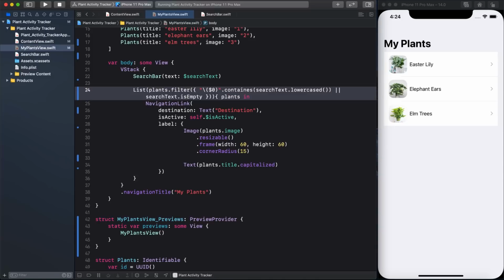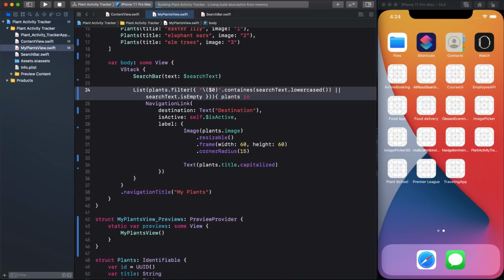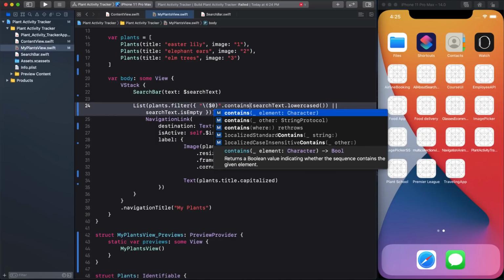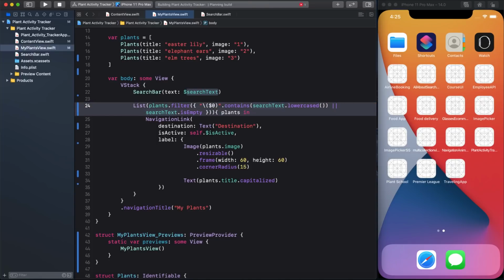And now let's run the app. By the way, I have also explained what this condition does, so you guys can check it out in my previous video. I will link that video as well. And we have an error. I think I have typed it wrong. Contains, and okay, yeah, that is working now.